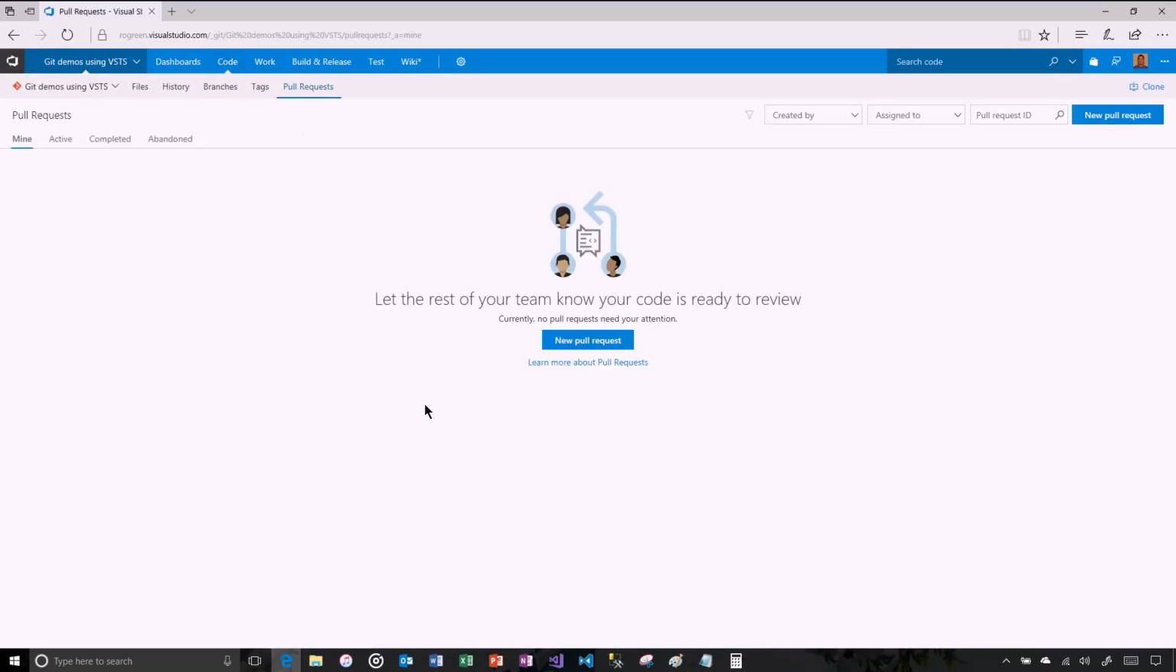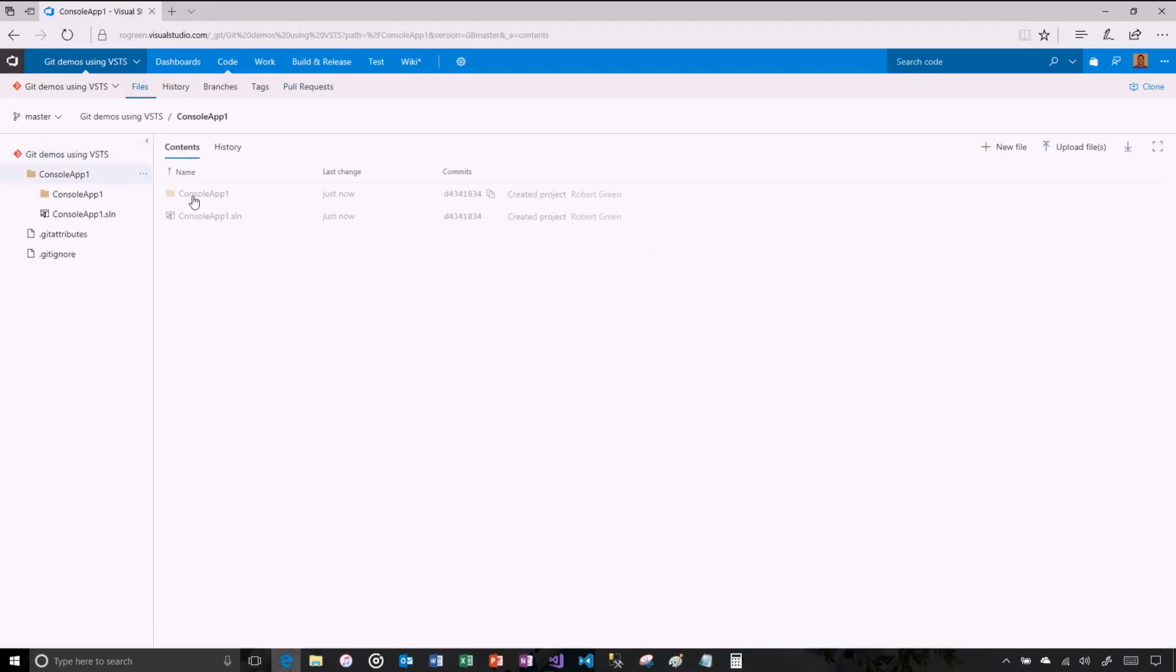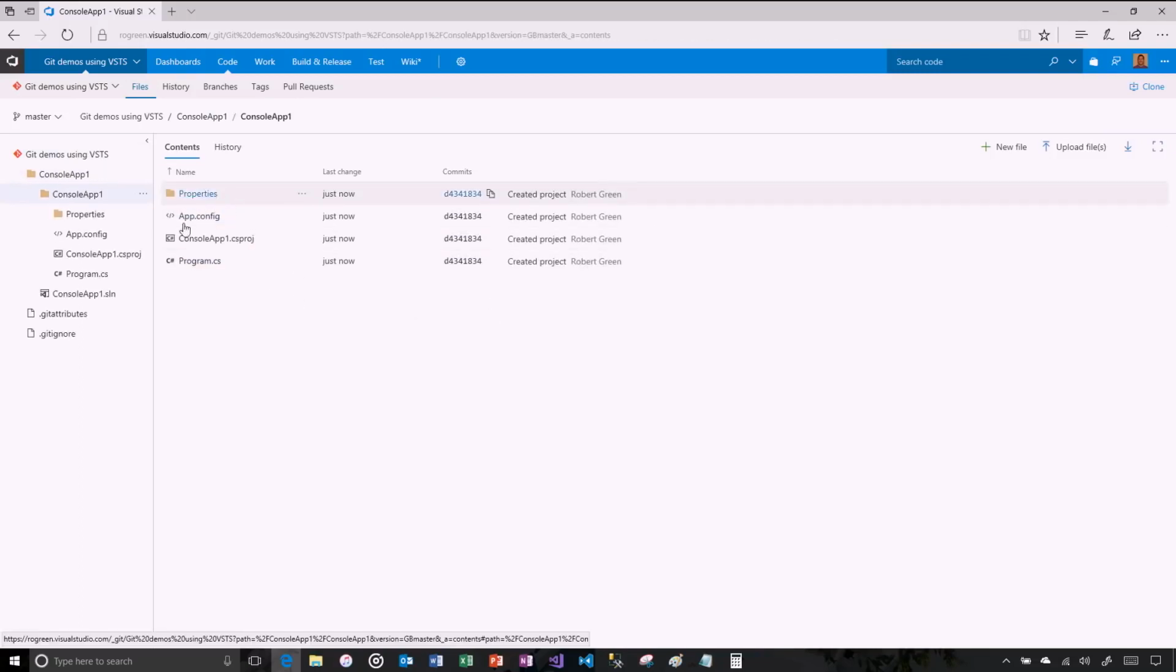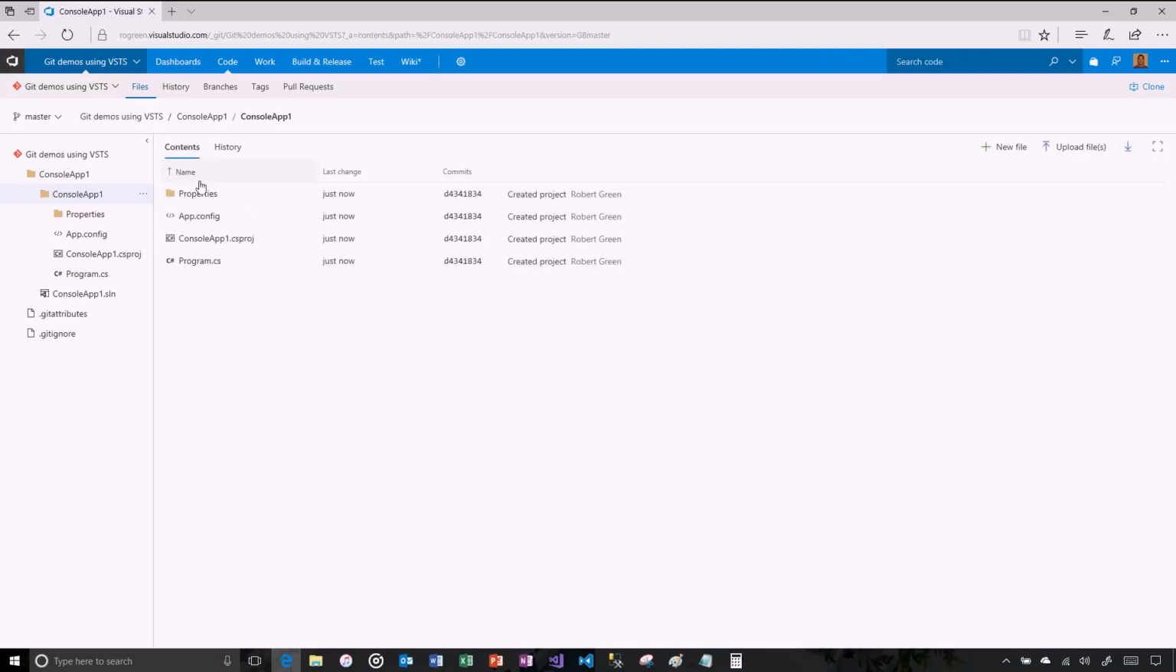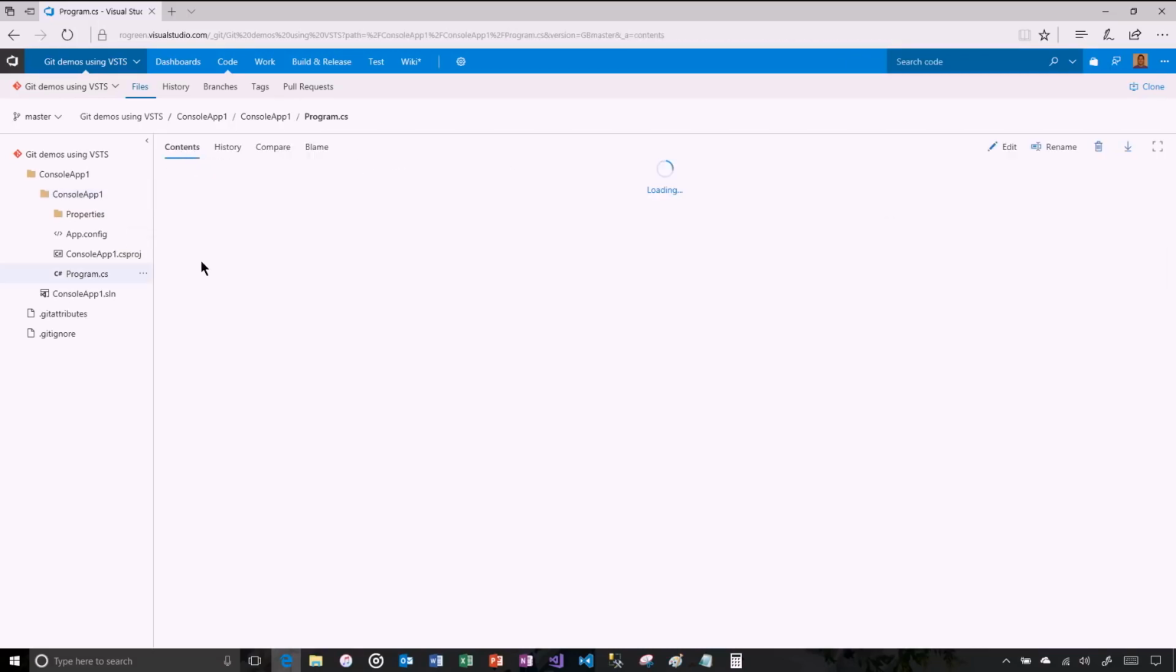Okay, now this code is sitting out in VSTS. If I go to Code, and I look at Files, there it is, Console App 1. Ta-da, program.cs. Okay, I can look at History. There it is, created the project. Okay, I can come back into Contents, and I can go into program.cs, and I can edit this. Code added in VSTS. Commit it.